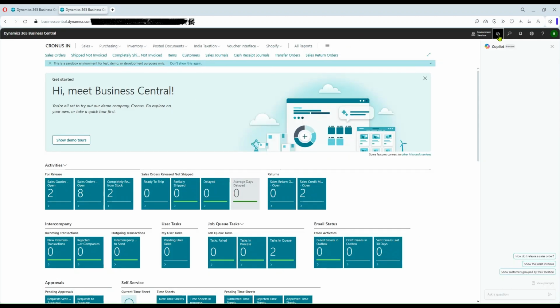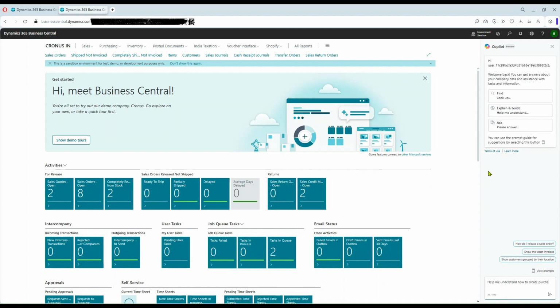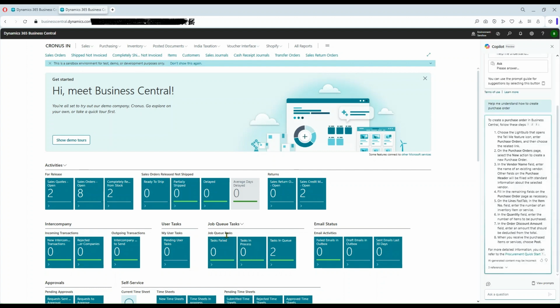Your Copilot is very handy, right? Let's say you just signed up for a free trial of Business Central and you don't know what to do. If it's the first time I'm accessing the system, I can ask Copilot what to do. Let's say I ask Copilot, help me understand how to create a purchase order. Copilot will take a few seconds, but it will give me the steps of how I can create a purchase order in Business Central. So I don't have to search anywhere else, right? Within Business Central, I'll be given all the steps for how I can create a purchase order.